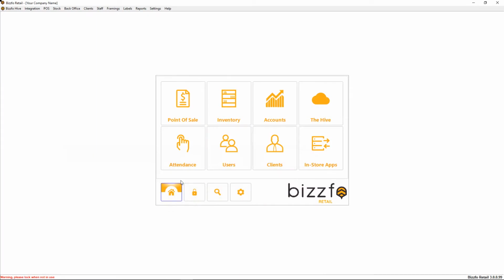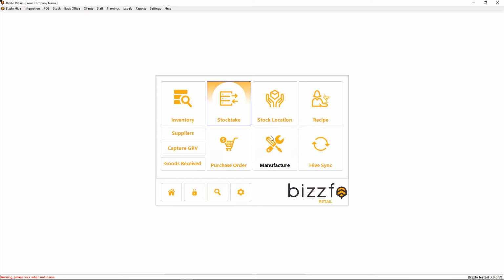The first thing we want to do is make sure that our inventory and all GRVs are captured. Without capturing GRVs, we are not able to track our stock, and we are also not able to have an accurate GP. So GRVs are quite important. When on the inventory screen, we want to click on Hive sync. Although Bizzfo syncs with the Hive automatically, this is just to ensure that the sync is done and all the relevant data has been pulled in for our inventory.